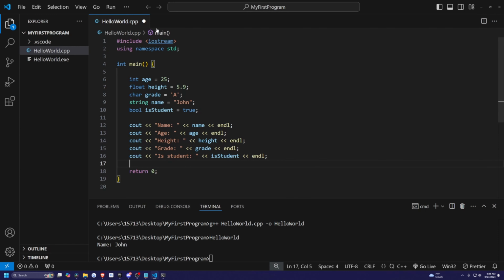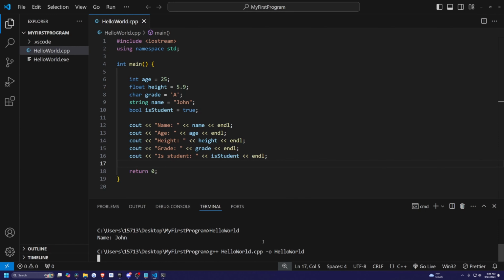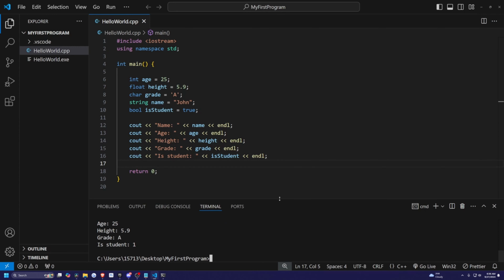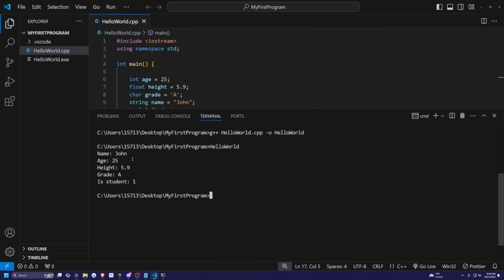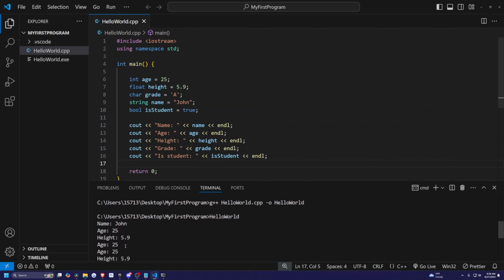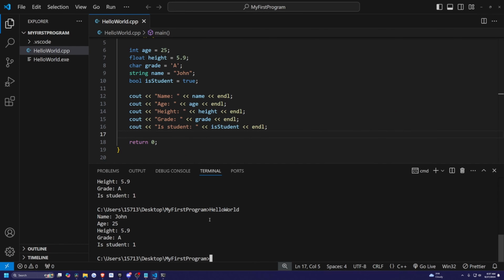And now let's save and then run this program again. And now when I run this program, you'll see that it says name is John, age 25, height 5.9, grade A, is student 1. So now why did it print 1 instead of true? So in C++, when you print a Boolean value using cout, it will display 1 for true and 0 for false by default. That's because under the hood, C++ represents true as 1 and false as 0.